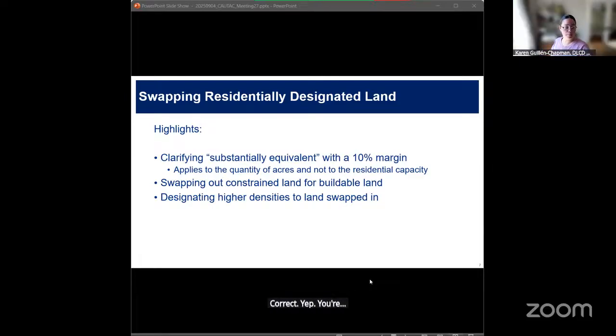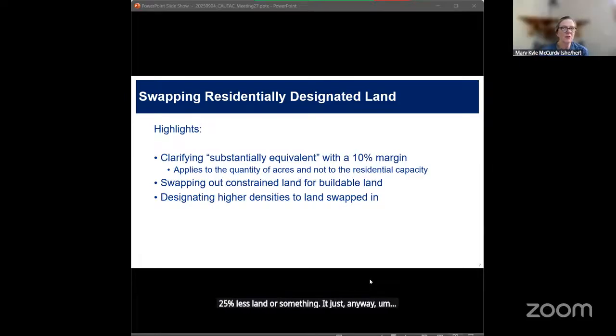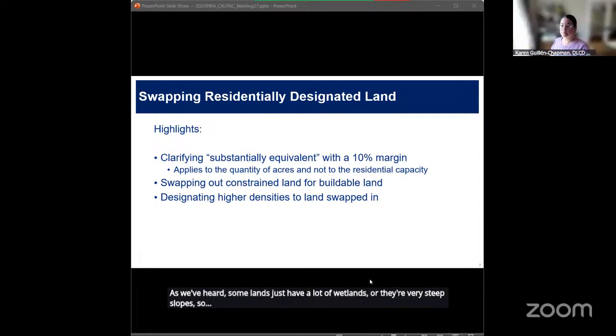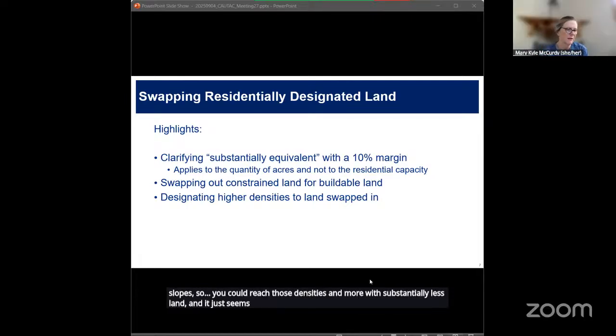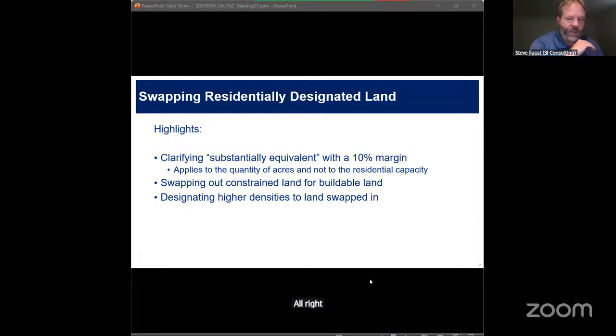You're spot on. Because we've heard some lands just have a lot of wetlands or they're very steep slopes. So you could reach those densities and more with substantially less land. And it just seems like there should be that flexibility. Okay, that was it. Thanks. All right, Heather, and then Brock, and then we'll take our poll.